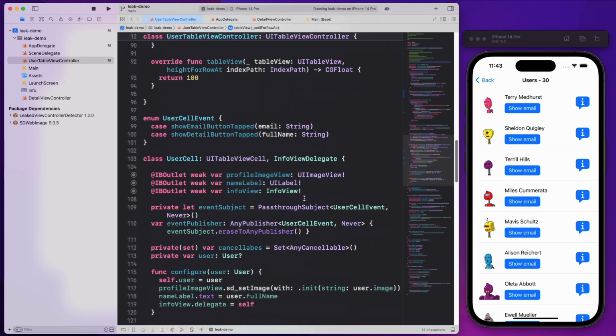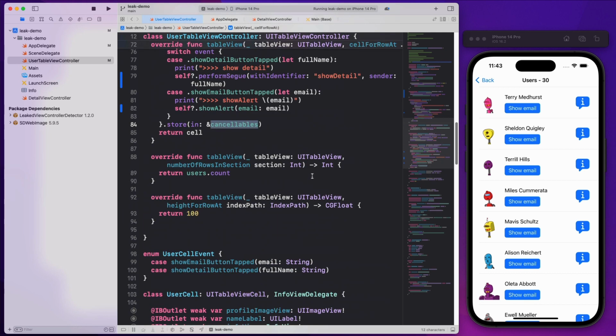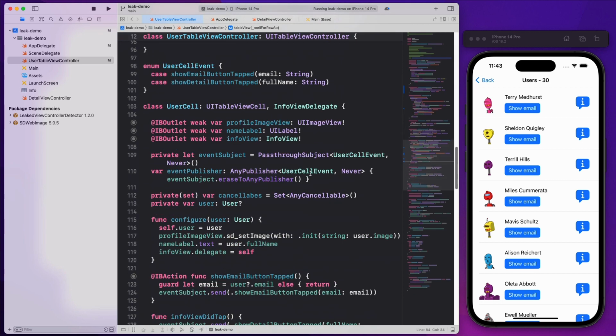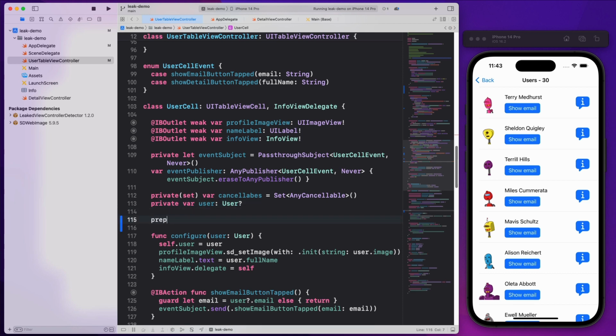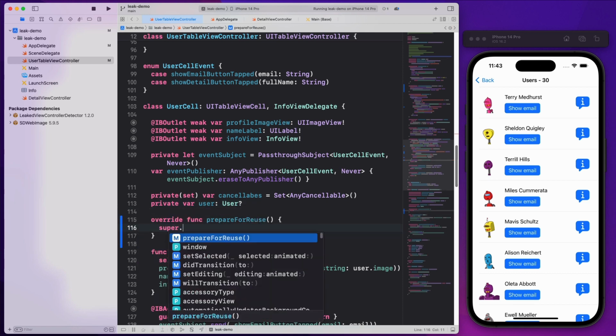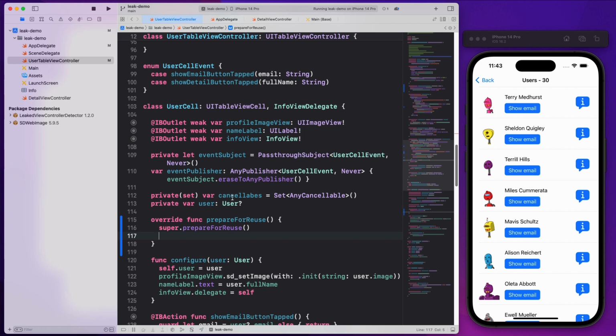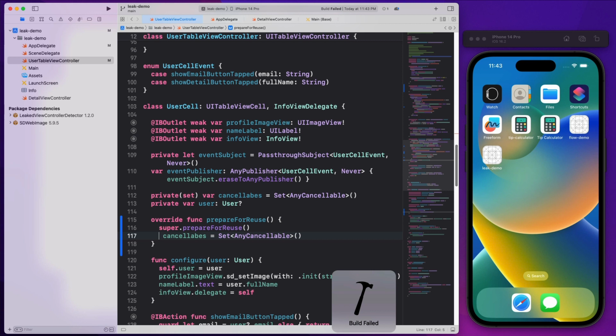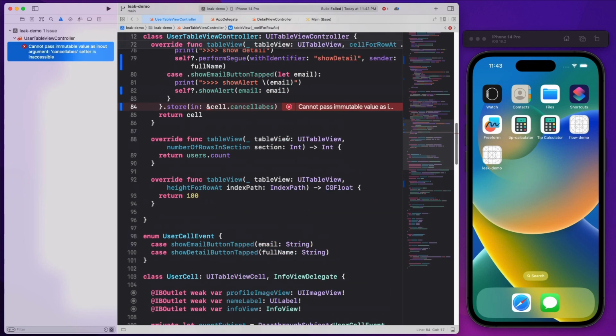So what it means is this. I have to do cell dot cancelables, and also I have to ensure that in my prepare for reuse itself, I have to set this again, without the var. Okay, so let me just run this right now, and let's see whether we are still getting the retain cycle even with these changes. Build, what is the problem here?